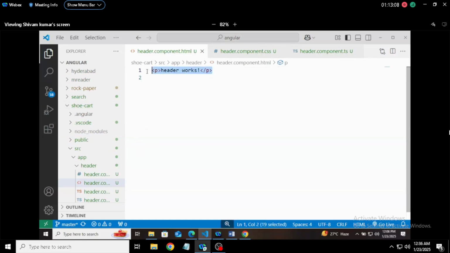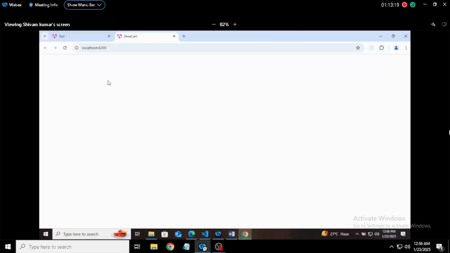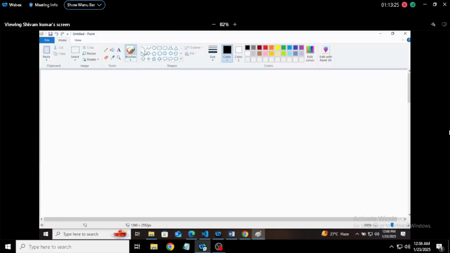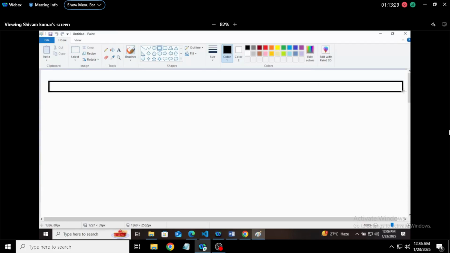Let's remove this paragraph. No CSS is there. Now start writing it. Let me show you a design at first, that how we will be building our header. So our header will be coming in this way.